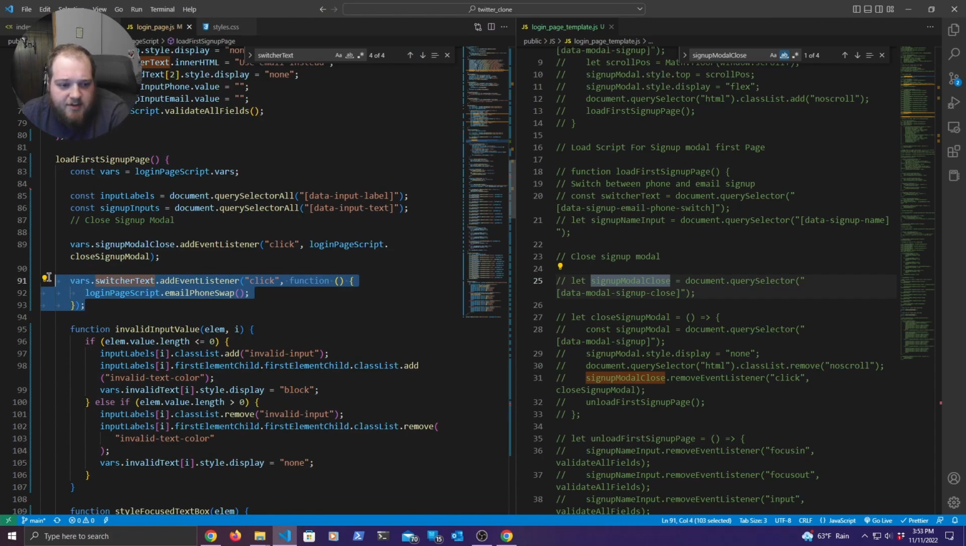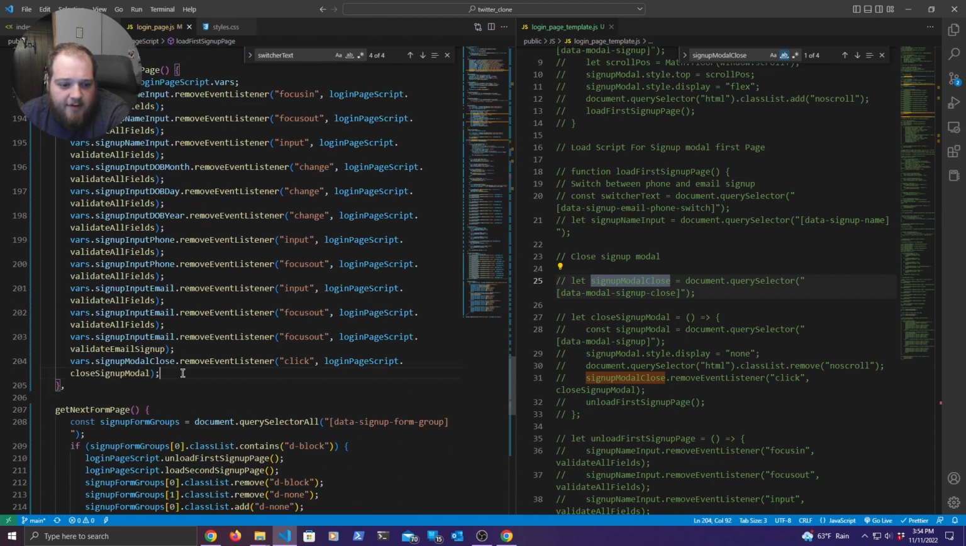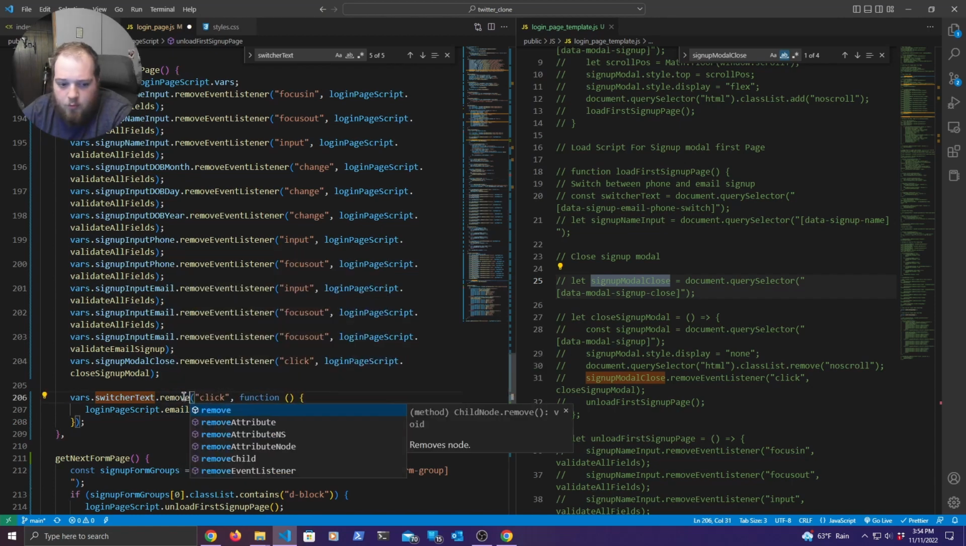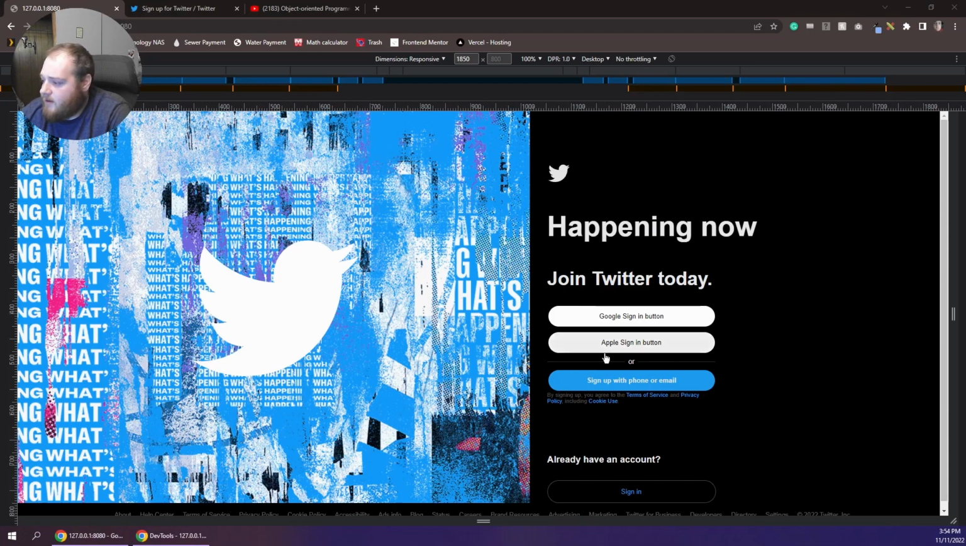So we're just basically going to take this, and whenever it's closed, or anytime we want to unload, we're going to remove the event listener. Okay. Now let's try that again.